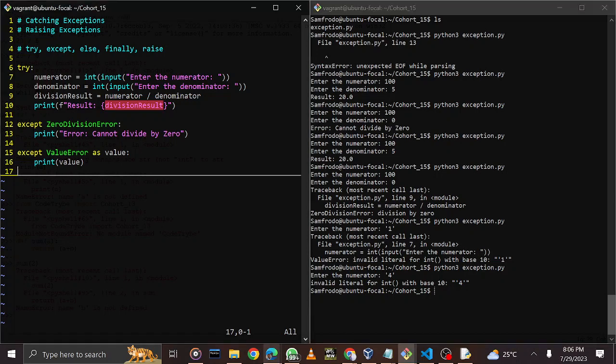Okay, let's see. Let me add to this. Let me say something like value error. Okay, let me use f-string, value error, something like this. I want to know the specific error message it is bringing out.